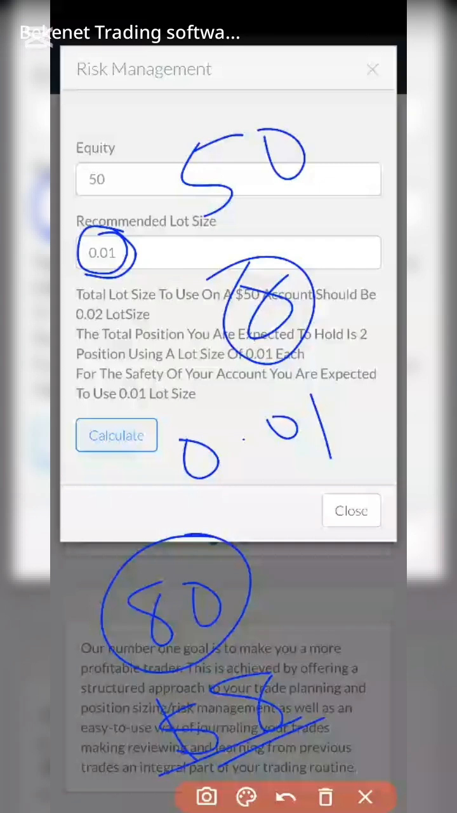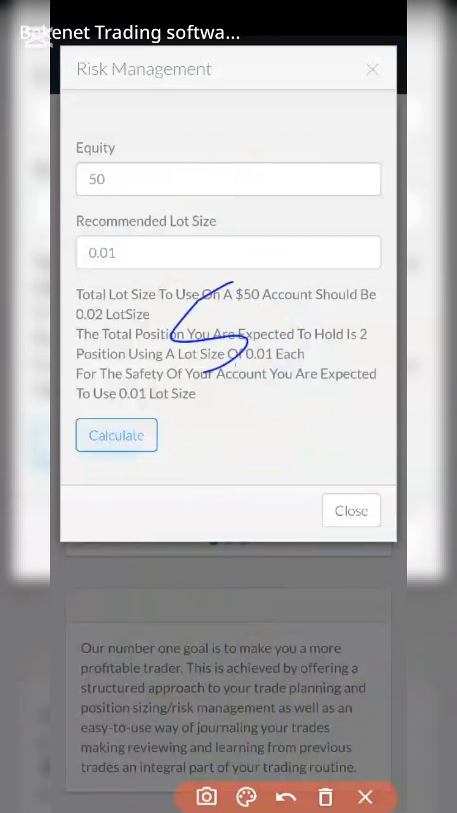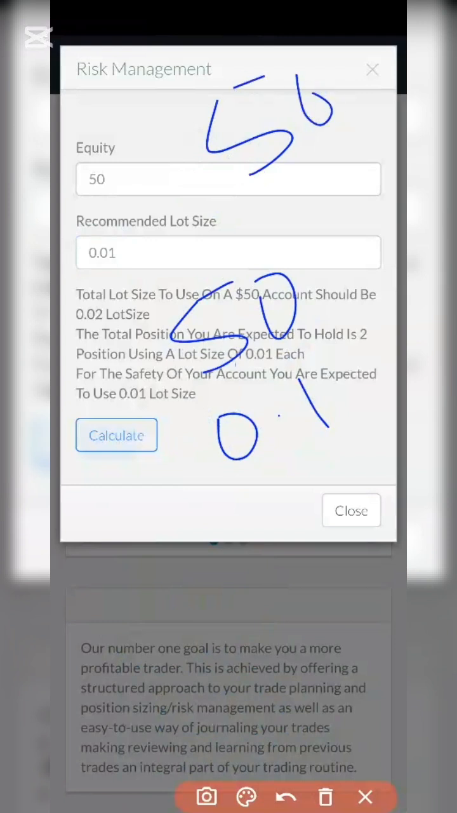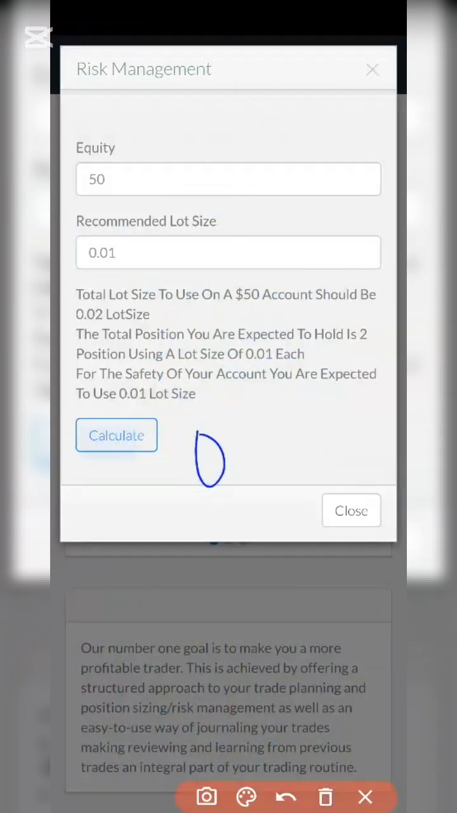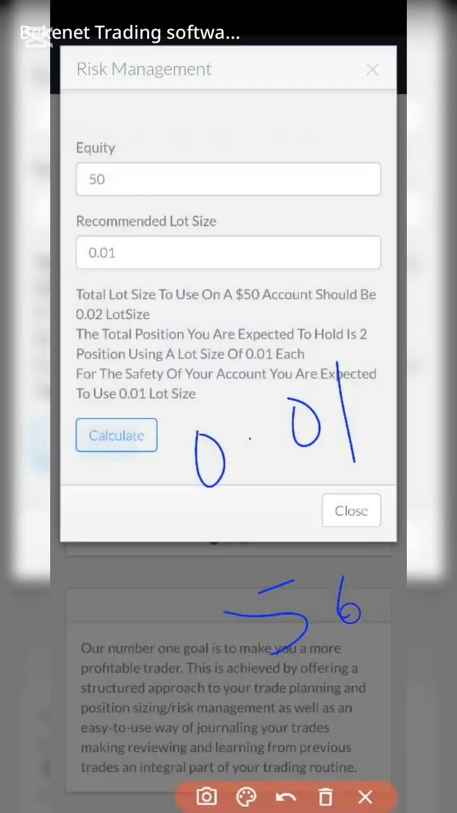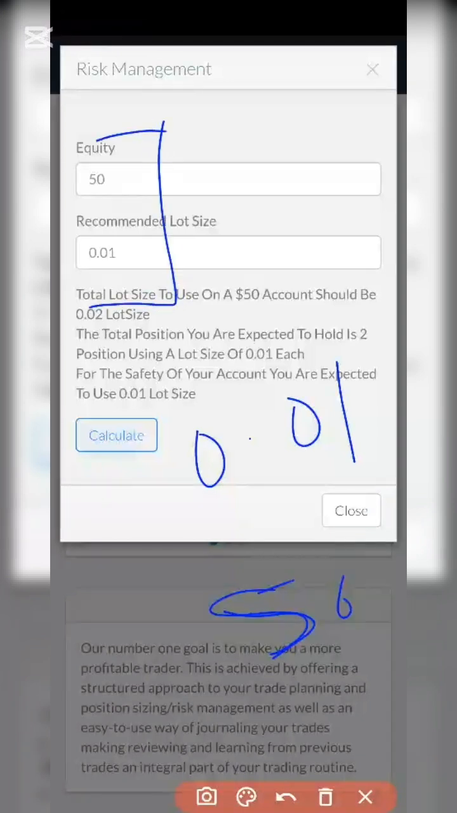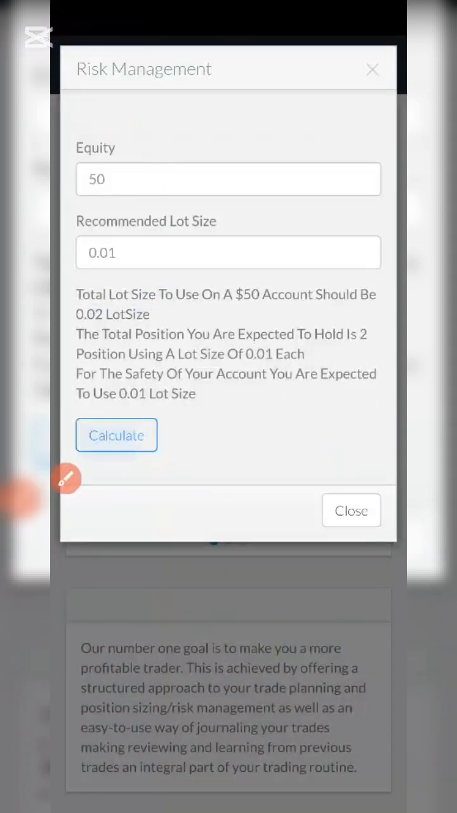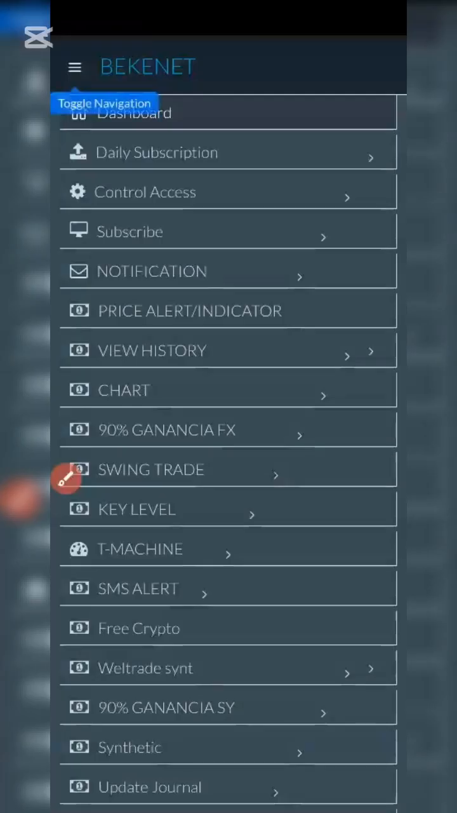From your small $50 account, you are using 0.1. Just 50 pips drawdown, this account is gone. Do you understand? 50 pip drawdown, this account is gone. But if you're using 0.01, even that 50 pips drawdown, you are just losing $5. Simple. That's the basic math. That's why you see me make profit in the market. You need to calculate all these things. So this is the risk management aspect. Do you understand?